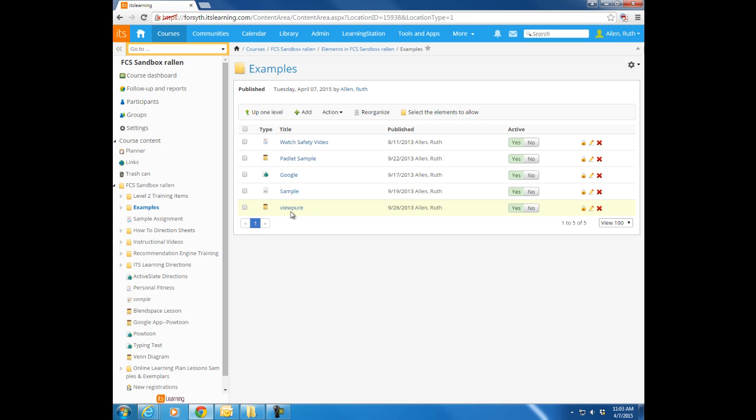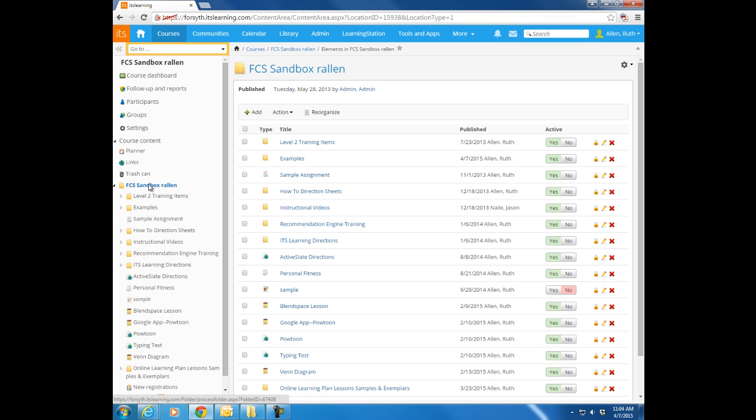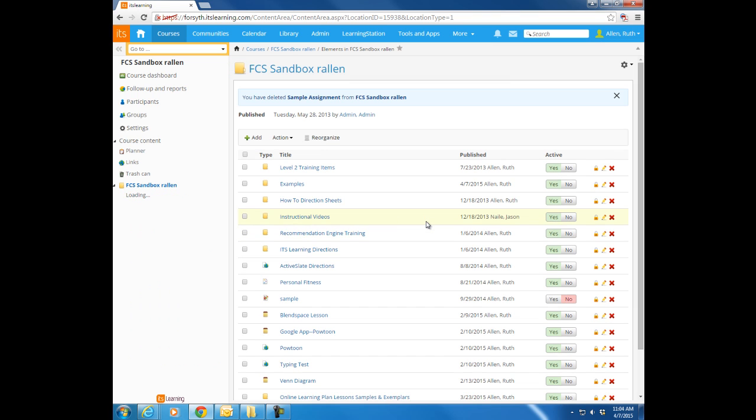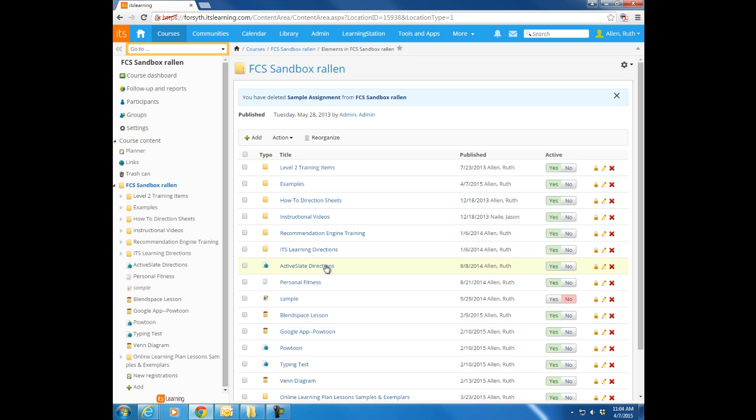Lastly, I want to show you how to delete an item. A few different ways to do this. First off, if you click the folder that contains the item, you will see that table of contents, and notice over here on the far right, you have an X for every single item. If you click that X, itslearning is going to ask you, do you want to delete it? You can say delete, and then that item will be removed.